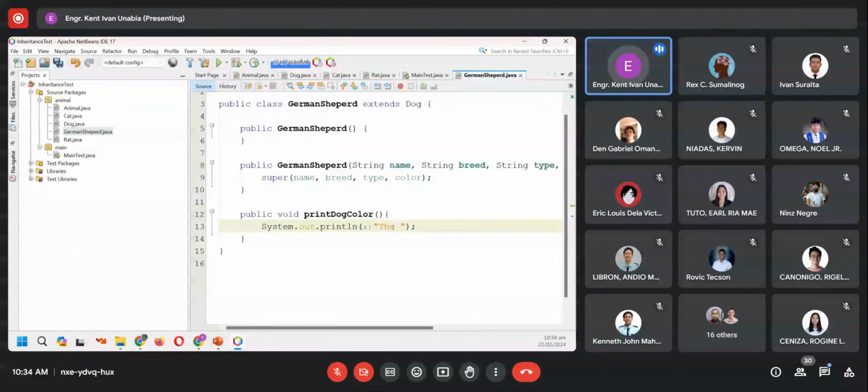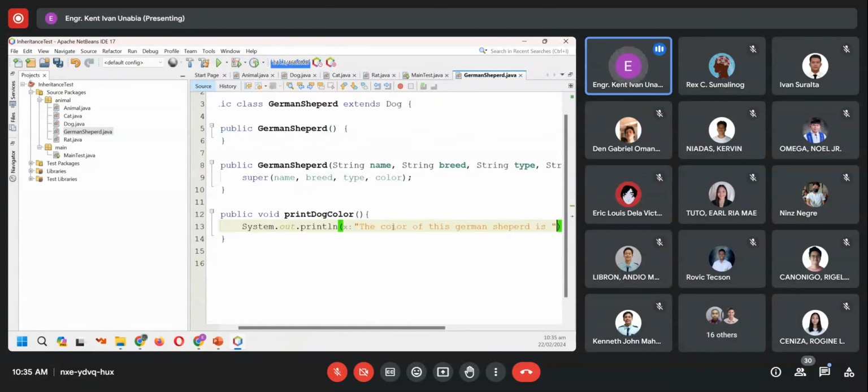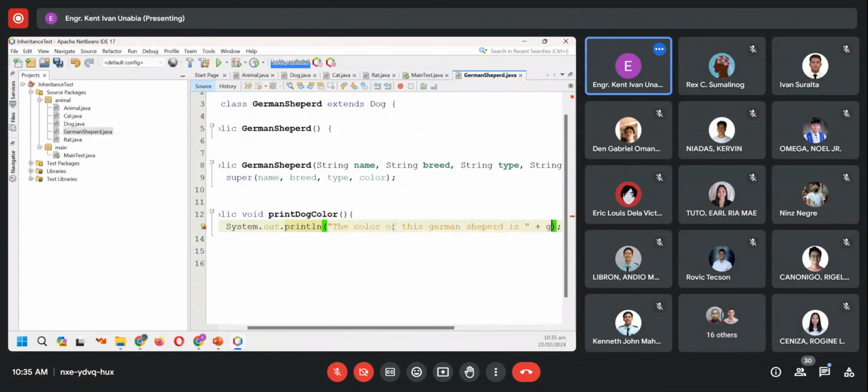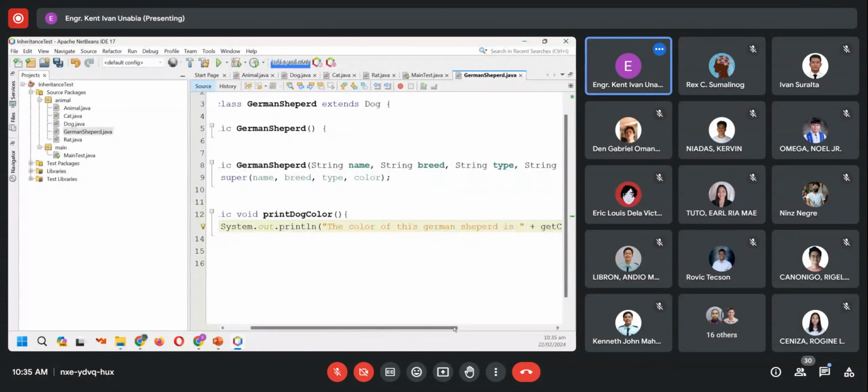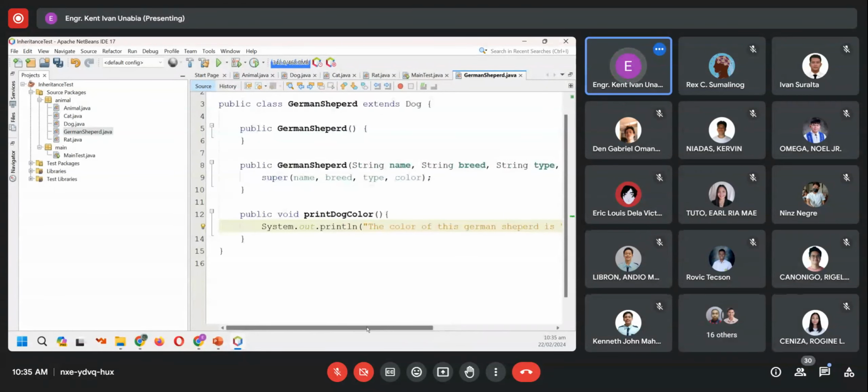Okay. So the color of this German Shepherd is, for example, get color. Okay.